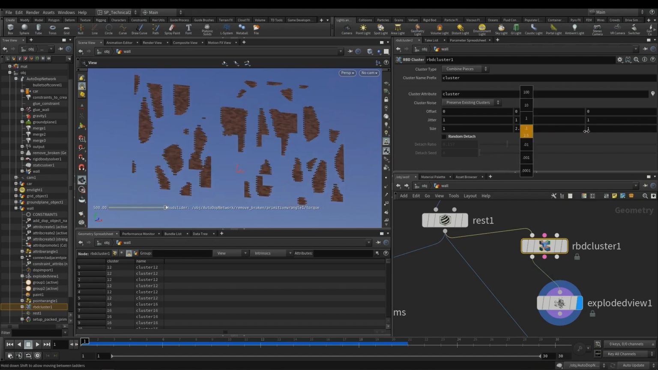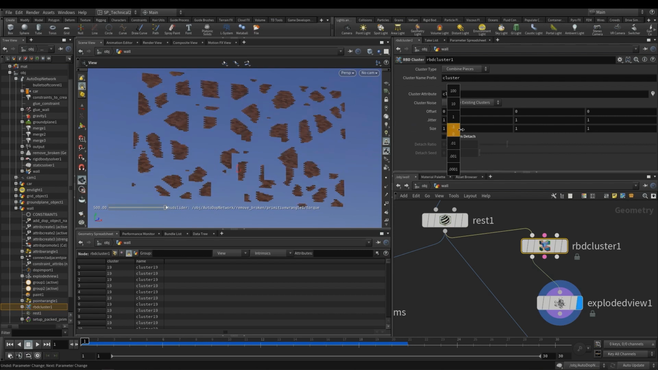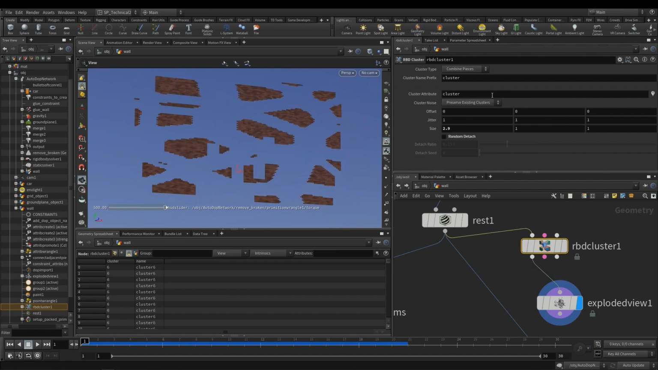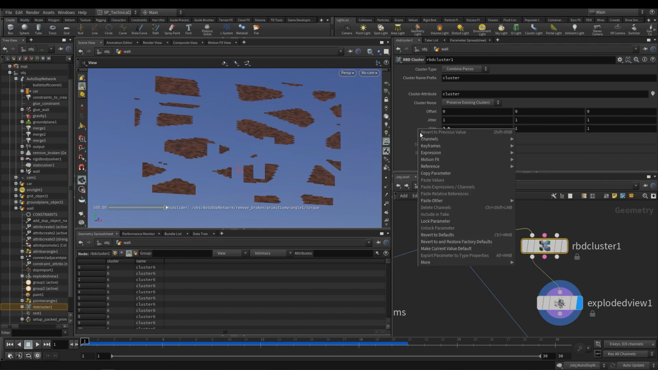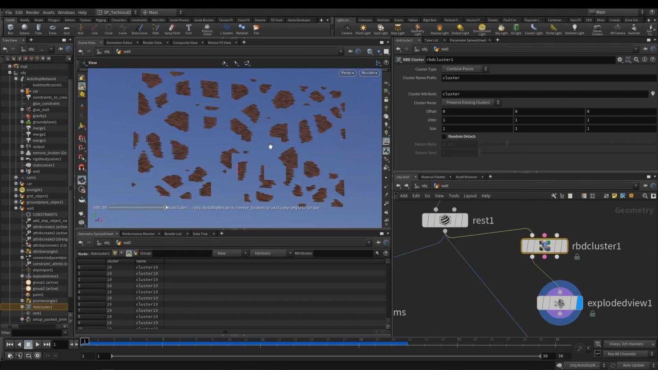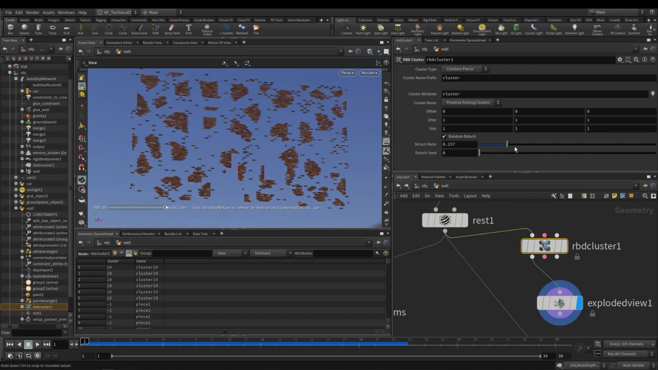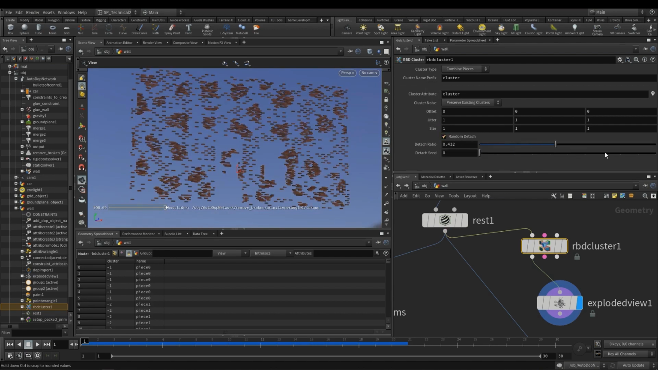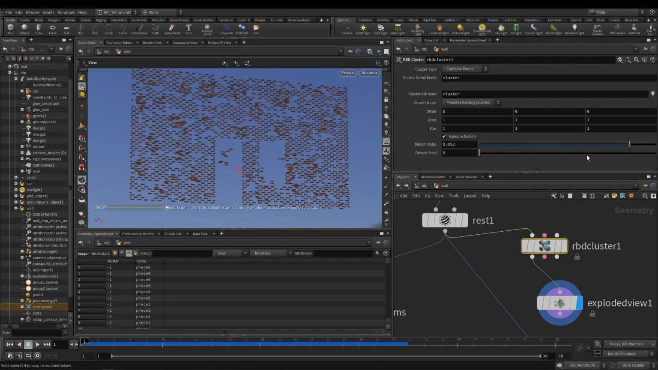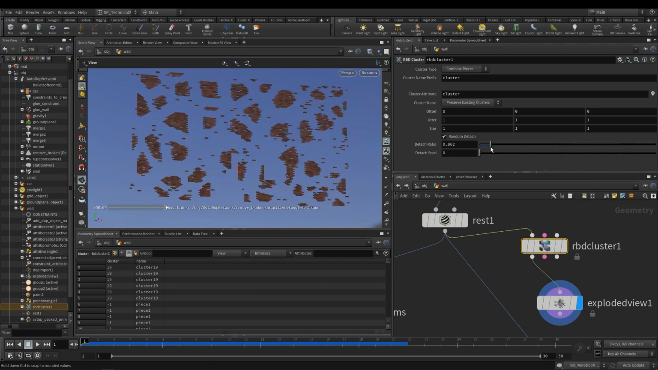And if you play with them in their different axes, you can get some very interesting results. We can revert these back to the defaults very quickly by right-clicking on the word and choosing revert to defaults. And the random detach, when we turn that on, just randomly detaches bricks. The higher you put that, the more it detaches. And the lower you put that, you can get some nice little bit of variation over the top of things there.